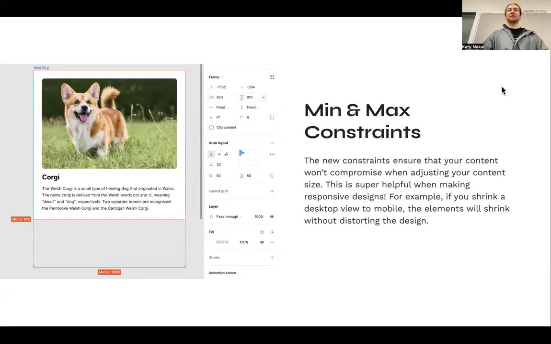Min and max constraints will ensure that your content won't compromise when adjusting your content size. So in responsive design, right, the width and height of the viewport will be constantly changing. So making sure your content stays the same might help the flow of your design. In this example, if you shrink a desktop view to mobile, you want the element to shrink without distorting the corresponding design.